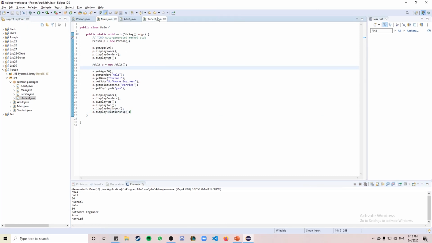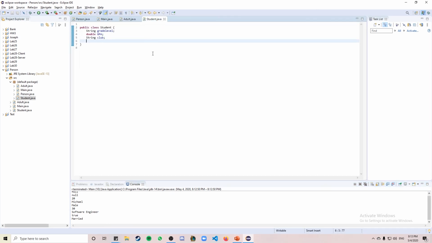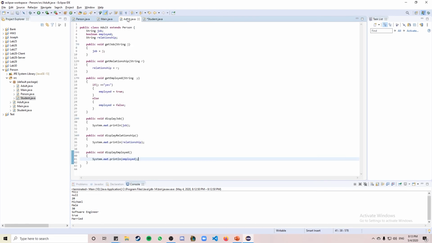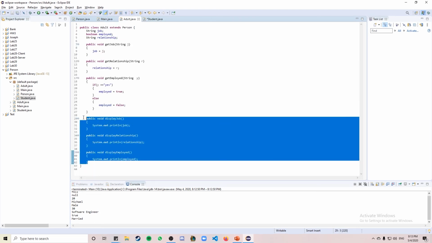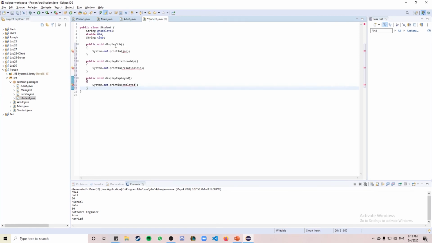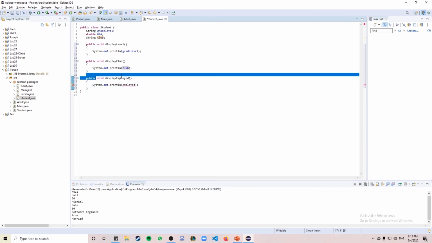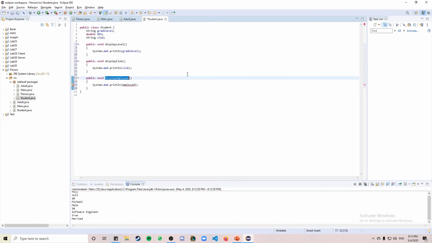Now we also want to do the same thing and add functionality for the student. So we could just copy and paste here. Instead of displaying a job, obviously we want to display the level of the grade. Instead of displaying relationship, we want to display what club this person is in. And instead of displaying whether this person is employed, we will display the numbers of his GPA.